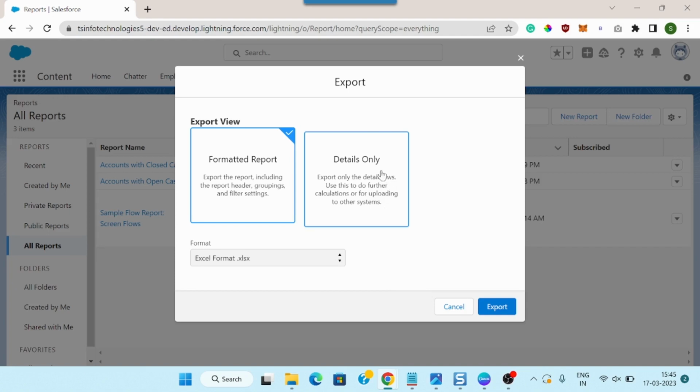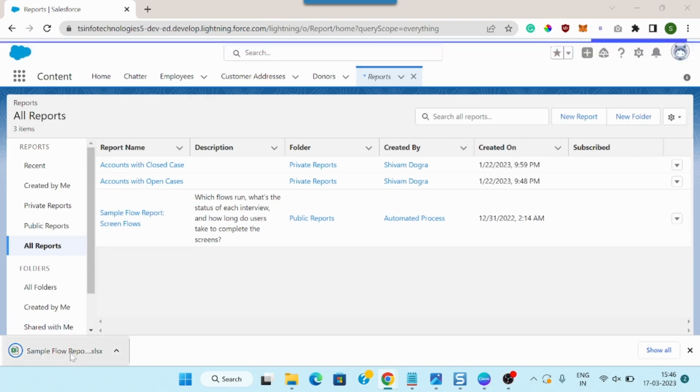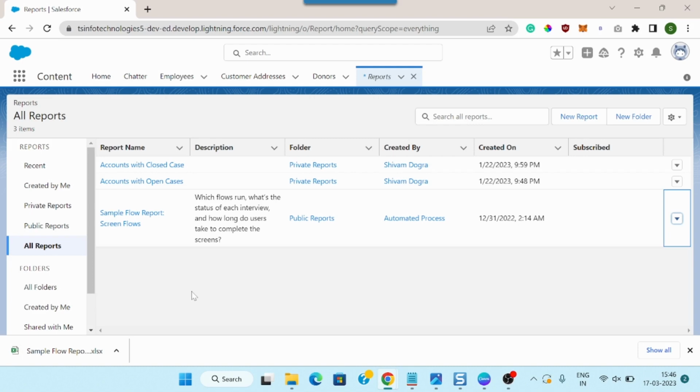Other than this, there is a details only format. Now what happens in this option? This option exports each row of data without any formatting, which can be useful for performing calculations in a spreadsheet later on. And we can also select encoding in case of the details only format, and we can also select the type of file we want. So for the current instance, I will keep it as formatted report, and then to export the report to Excel, I just need to click on this export button. Once I click on this, here you can see my Excel file has been downloaded automatically. So with this, we have seen the steps of how we can export the report to Excel in Lightning experience.